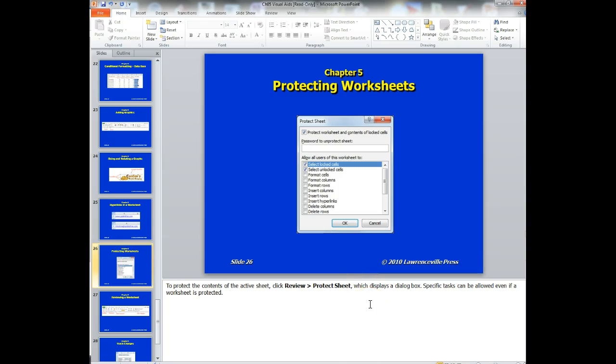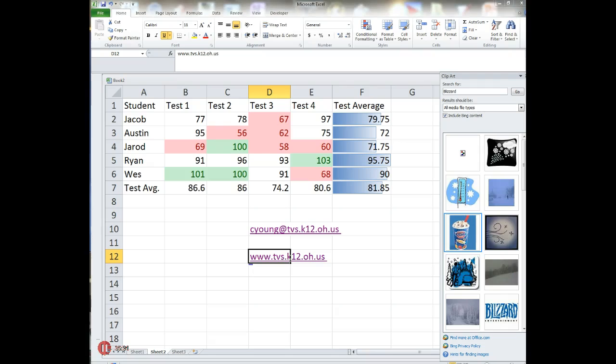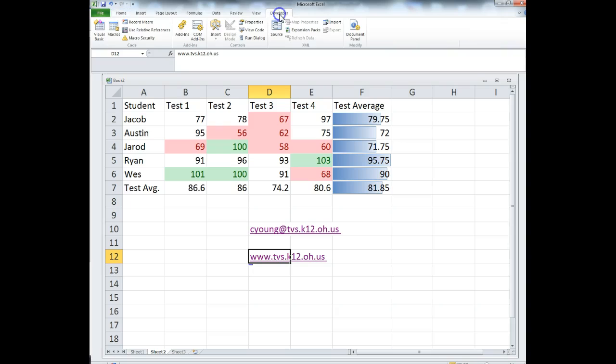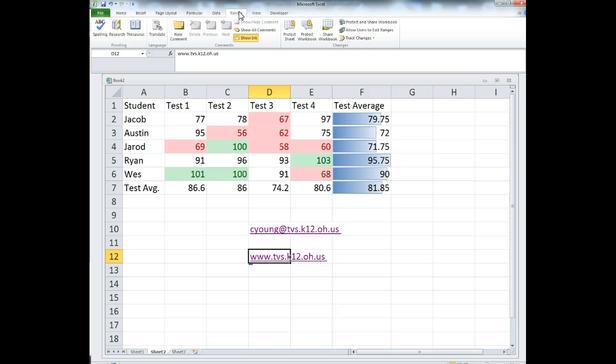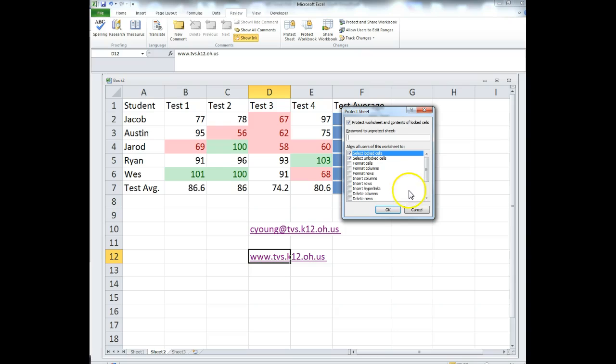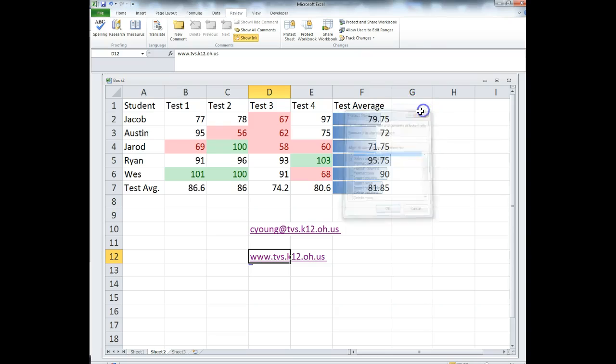Protecting worksheets has security options just like Word did. Okay, so you go up here to review, protect sheet or protect workbook. And it has different options you can go into.